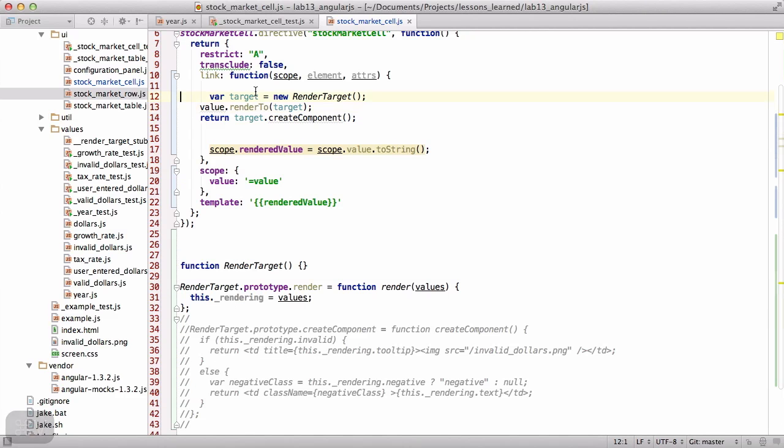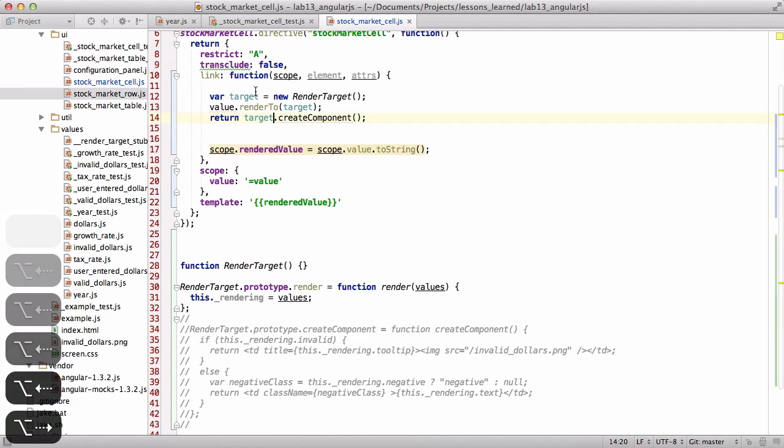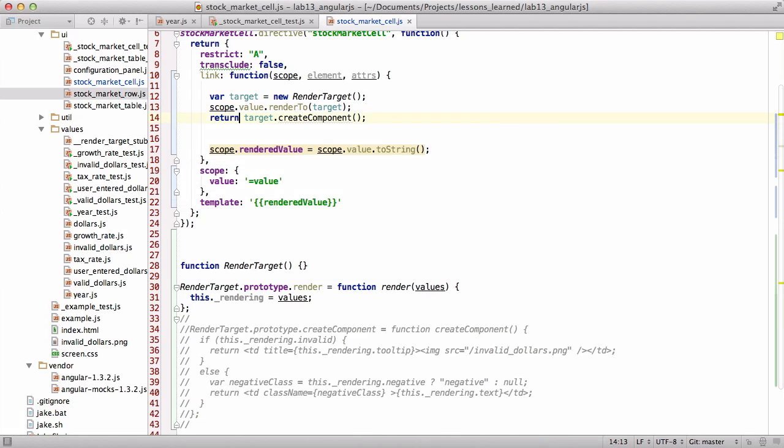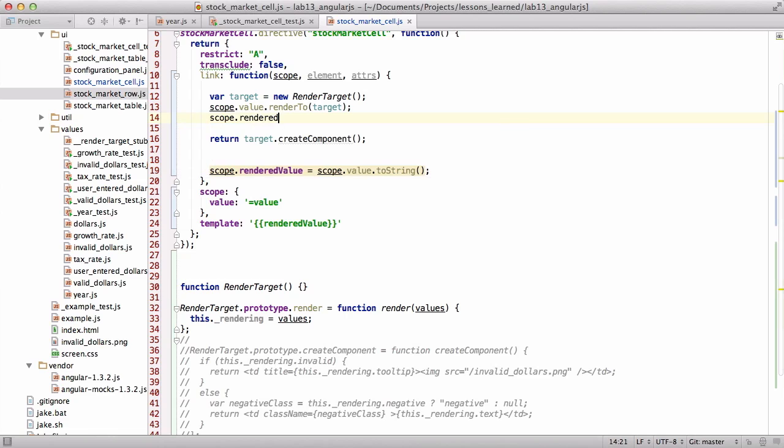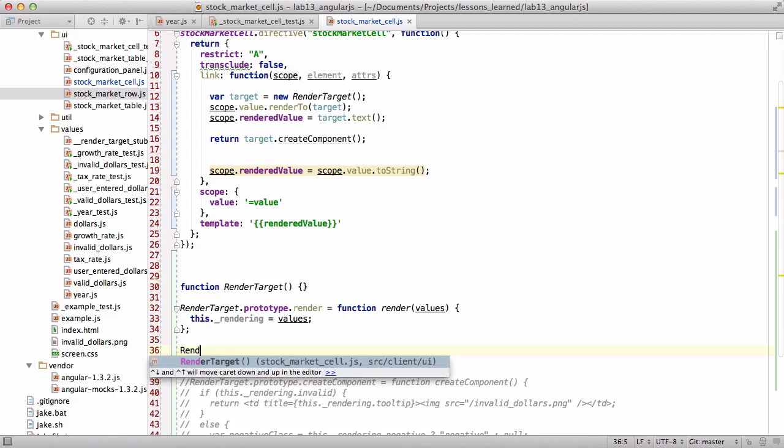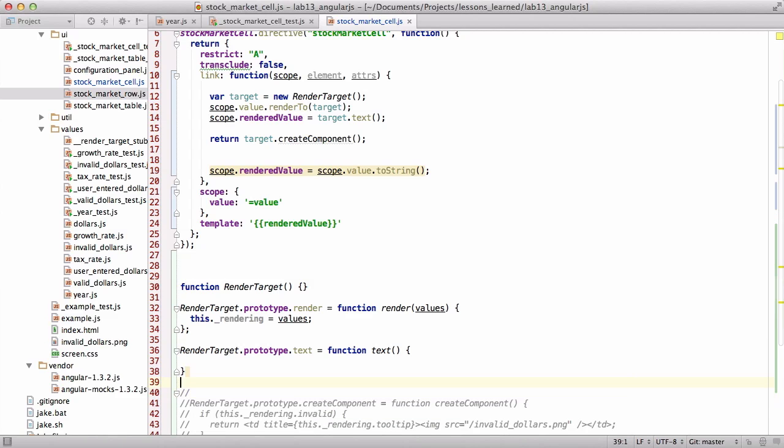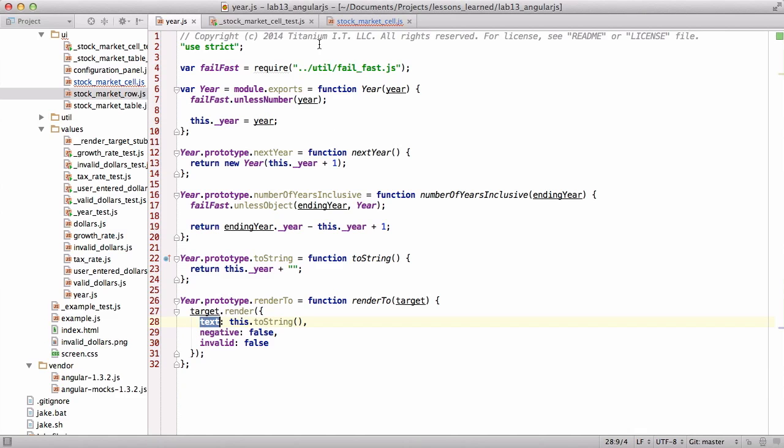Also interesting, I think, is this idea that we're going to create the render target, tell the value to render to that target, and then have the target somehow do the rendering. So here this would be scope.render_to, and then, how is this going to work? Well, to start with, let's just say the rendered value is equal to target.text. And then down here, what we'll want to do is return this.rendering.text, I believe it is. The three things we get are text, negative, and invalid.